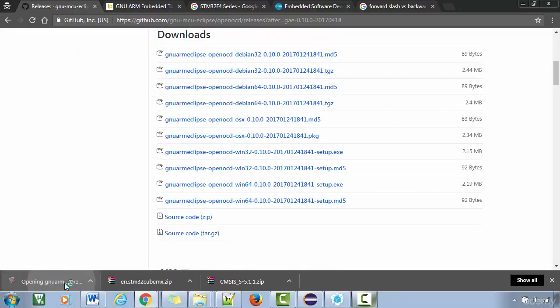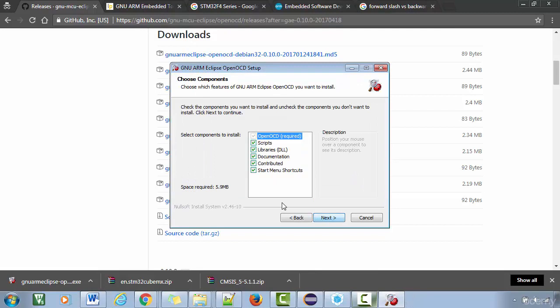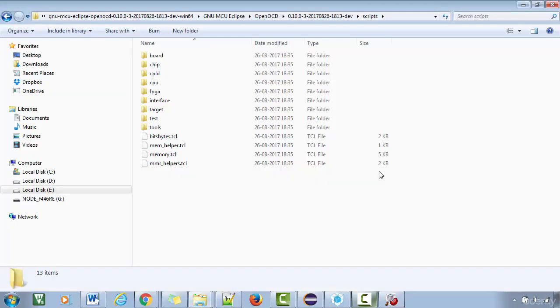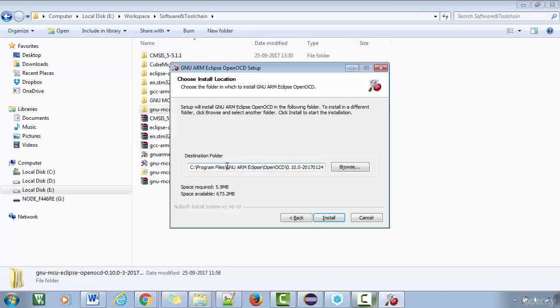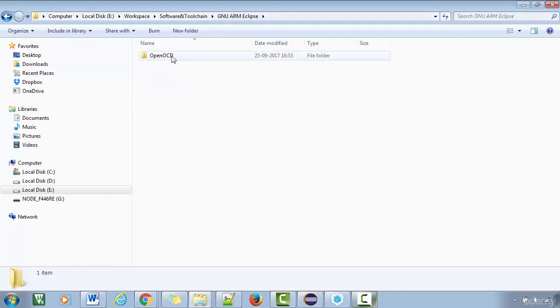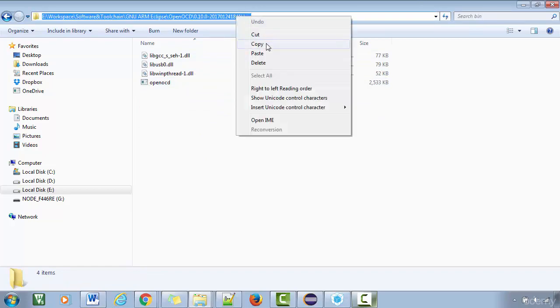All right, so now let's launch this exe. Yes, let's install this OpenOCD. Let me change the path here. My path would be this one, right? So I'll just copy this and paste here. Install, finish. All right, so I just created this folder here, OpenOCD, which is this version. Now I'm going to bin, and I'm just going to copy this path.